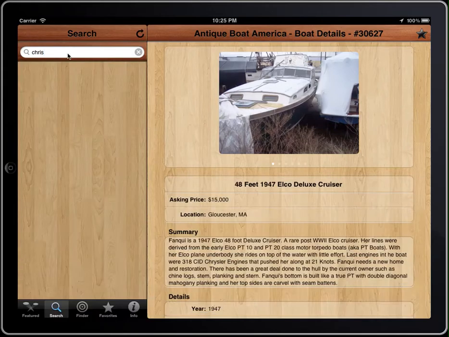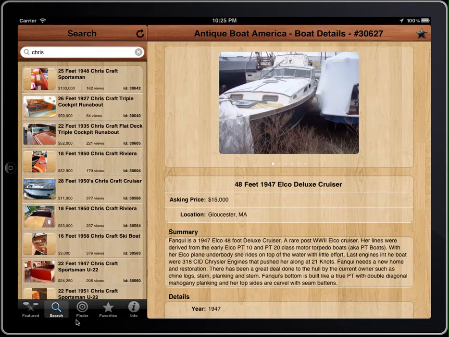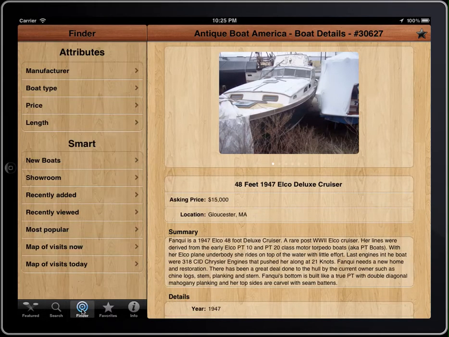Chris. There we go. The Finder tab. This is where you're going to sort of drill down to do your searches. So there's two sections. This attributes section, so you can search by manufacturer, boat type, price, or length. And then these are what we call smart searches. These are like pre-canned searches. We'll get to them in a second.